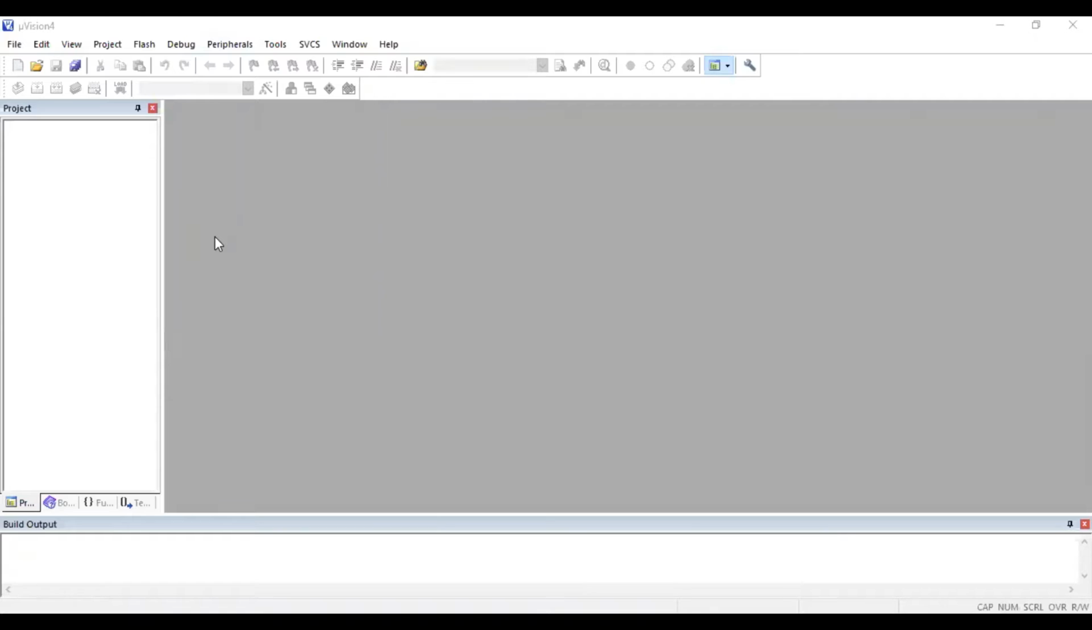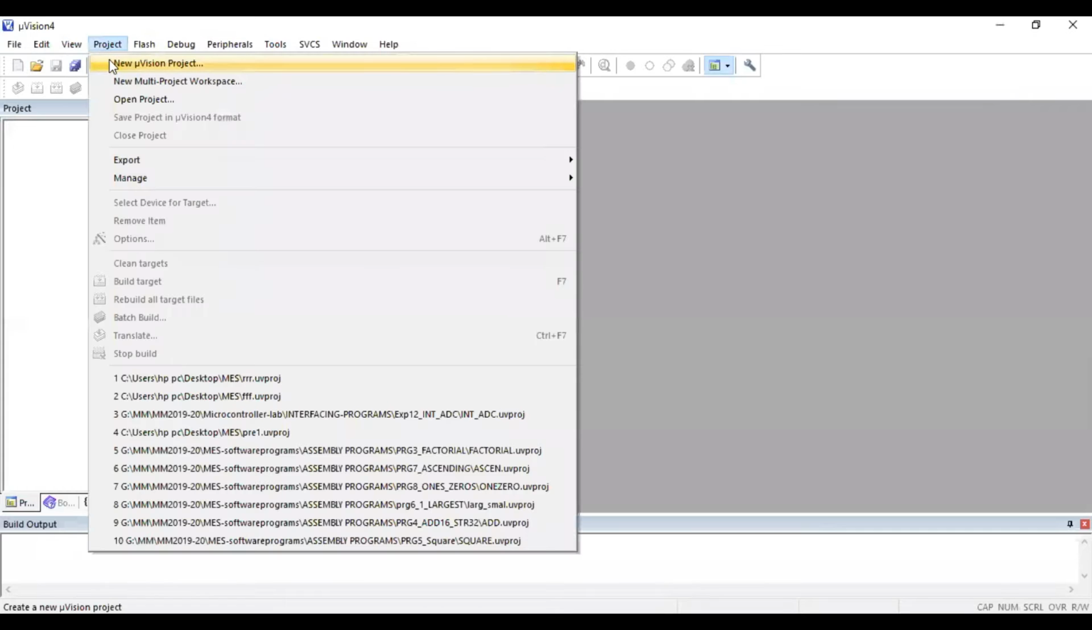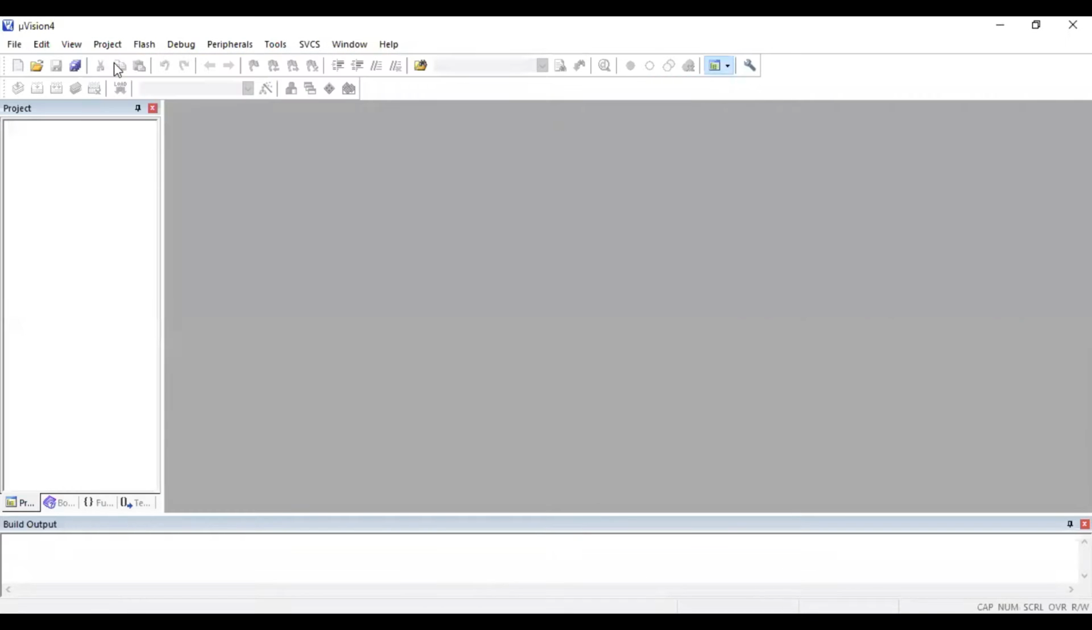Hello students, today I will be teaching how to use Microvision 4 Keil software for executing your hardware programs. So this is the Keil software. When you double click on the icon on the desktop, you will get this window. You need to select new project. Click on project, select new Microvision project.